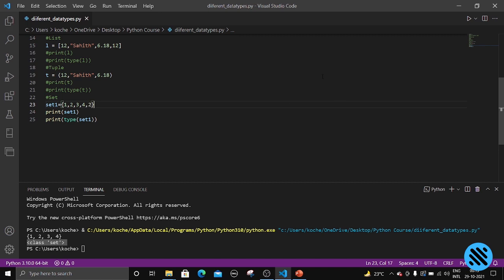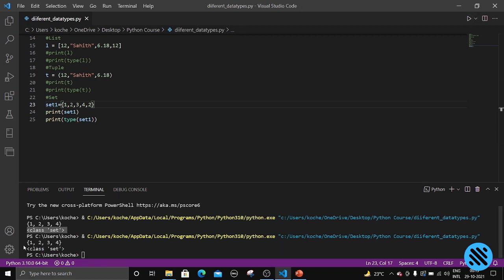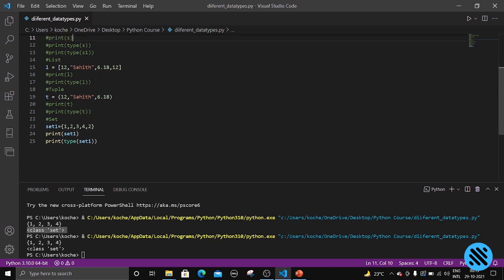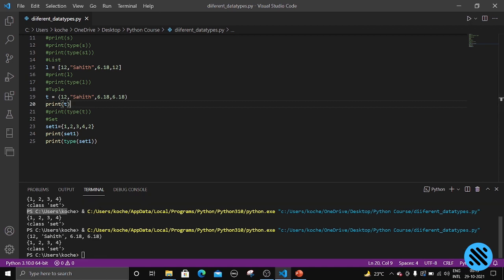If we write 2 here and save and run this one, we are not getting two twos. Why? Because it is repeated. Repetition is not allowed in sets, and repetition is allowed in lists. So let me write 6.18 once again in the tuple and print t. Now if we run this one, we're getting 6.18 two times, because repetition is allowed in lists and in tuples, but it is not allowed in sets. So we have seen the set data type. Now let us see the last one, that is dictionary.